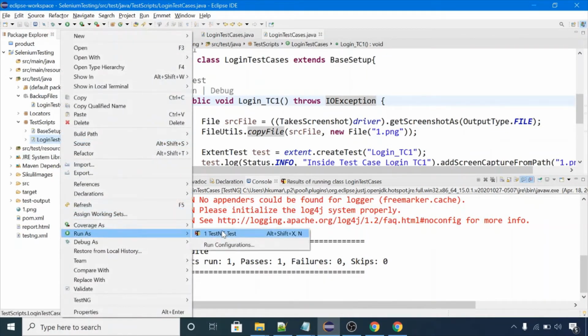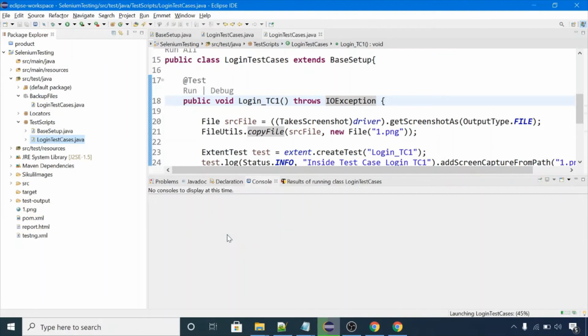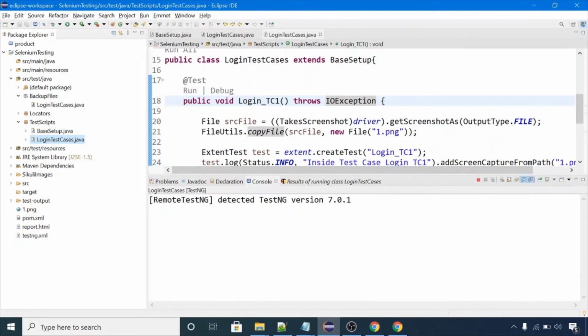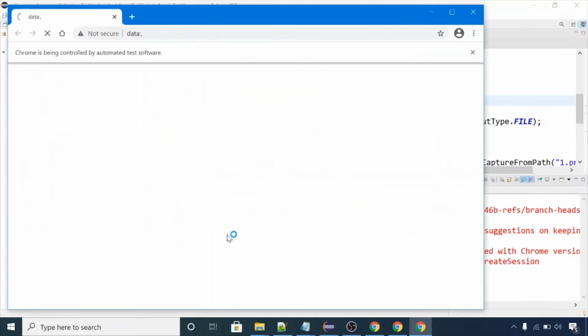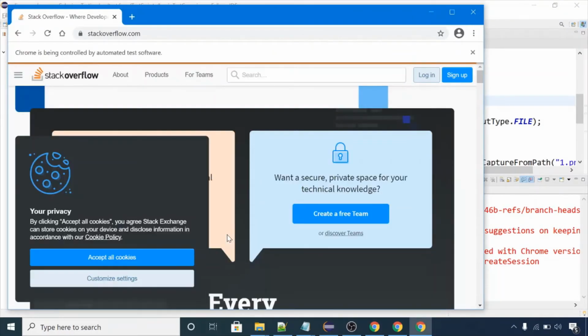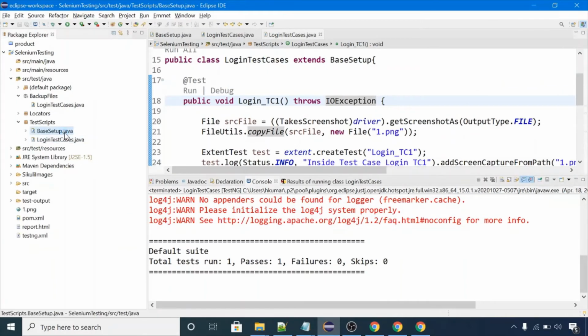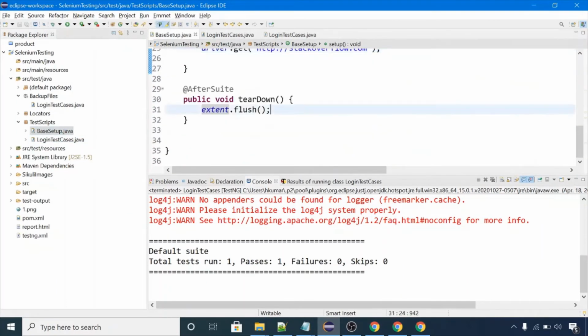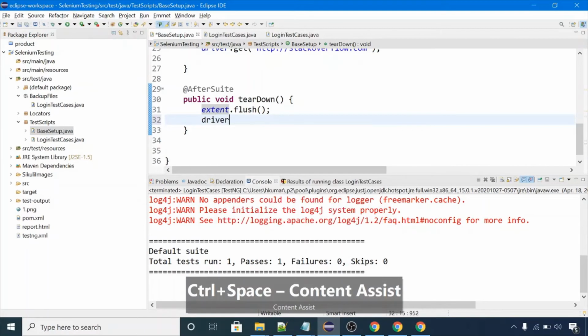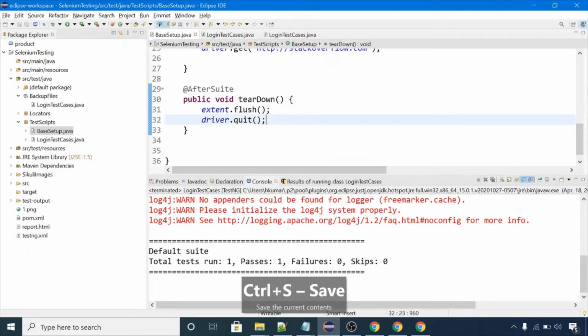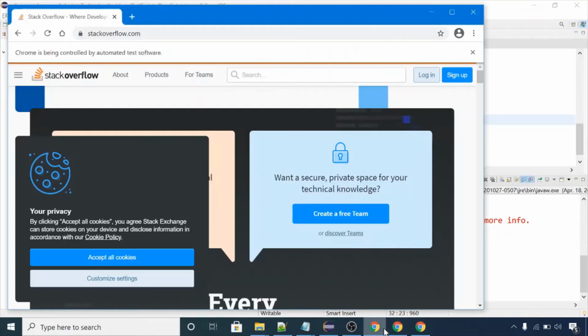If I click run as TestNG, it's not closing the browser. In the end, let me put driver.quit in the after suite method. This driver.quit method will close all the driver windows in our project after the completion of the full project. Now let's see the report, what is the update here.